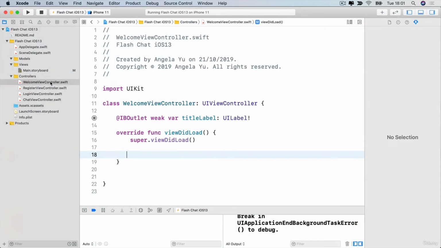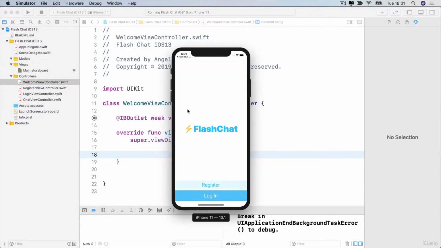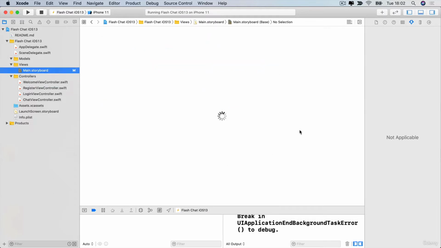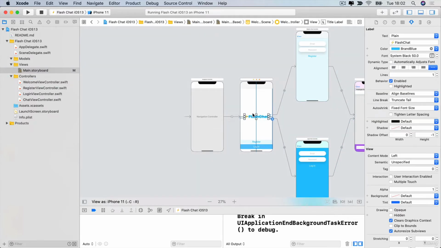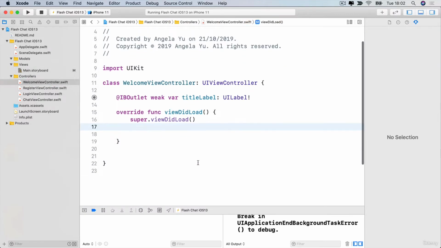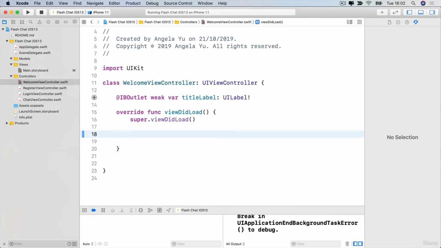In our welcome view controller, which is this screen right here, the first one that the user sees, at the moment we've got a title label that's linked up to an IB outlet, and the title label just says these words statically. It's an emoji of a lightning symbol, which gets treated pretty much the same as any other letter, and then it's got the word FlashChat. So how can we turn that title label text into something that looks like the animation that you saw earlier on? Well, we can create a loop right here in the viewDidLoad.